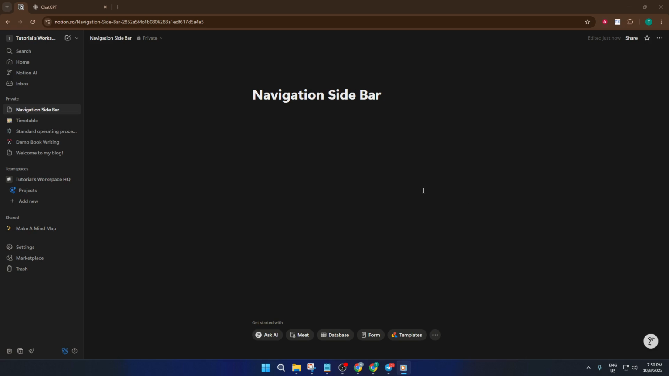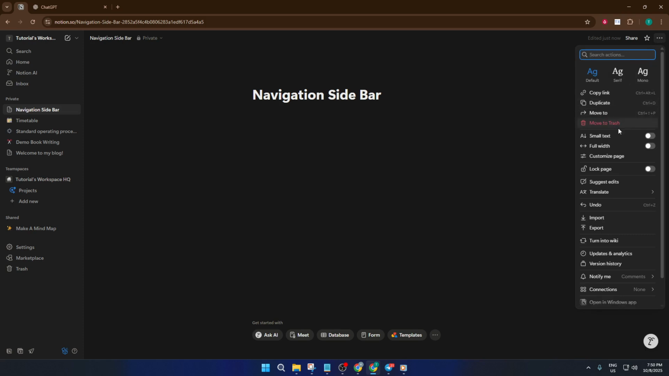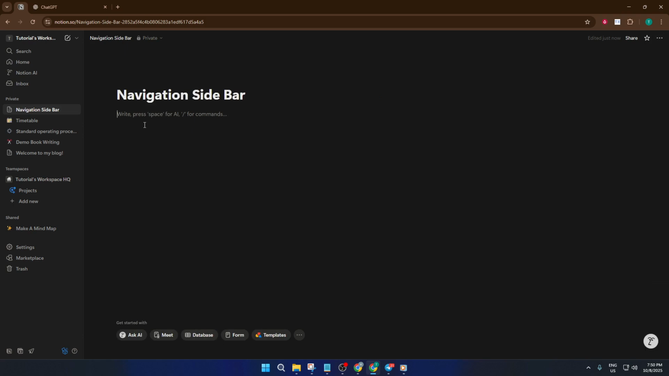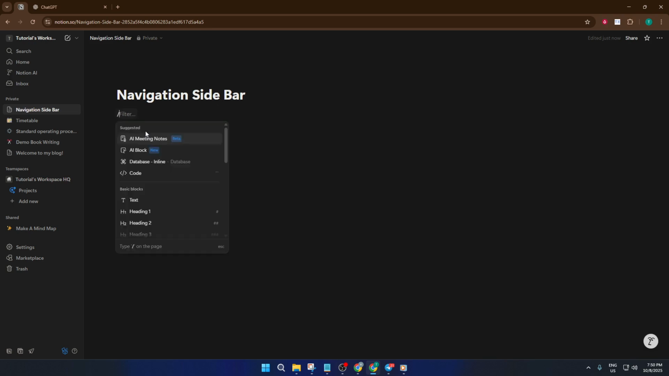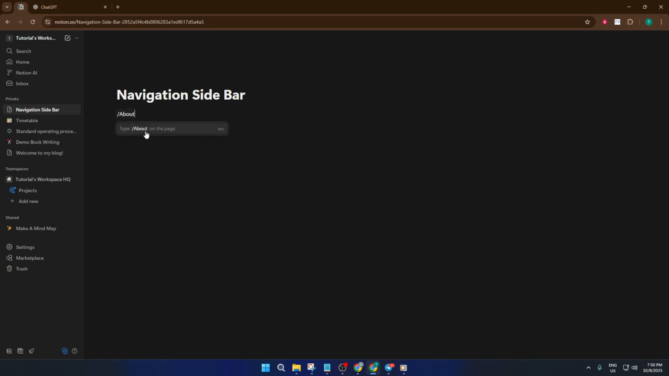Let's jump right in. First up, we need to add your navigation pages. Usually, these are the core pages that you want easy access to no matter where you are in your workspace. For most people, these include things like Home, About, Product, and Contacts. The idea here is to make sure the sidebar covers all the bases. Think of it as your personal roadmap inside Notion.